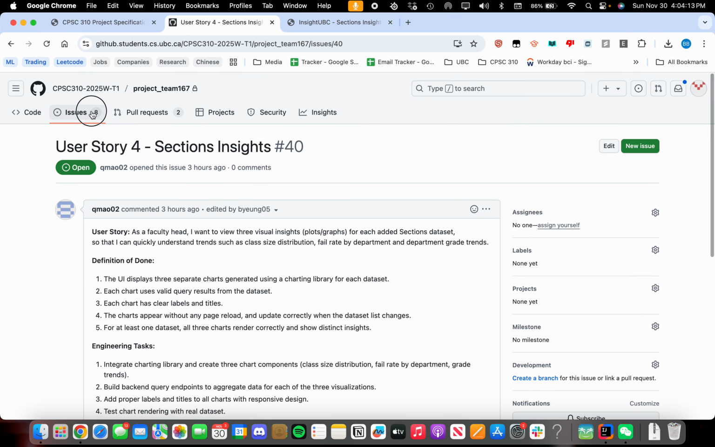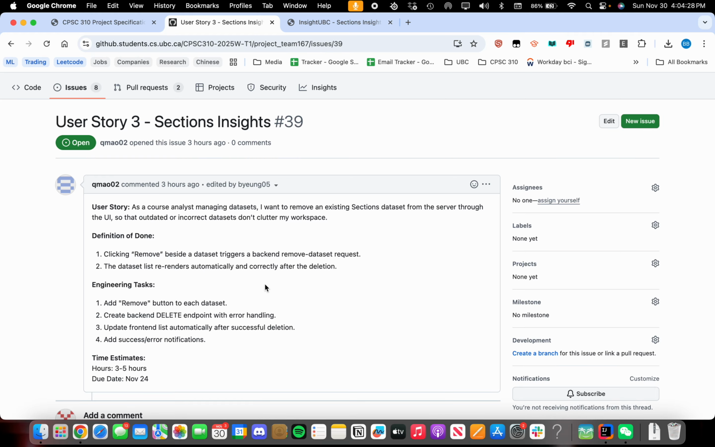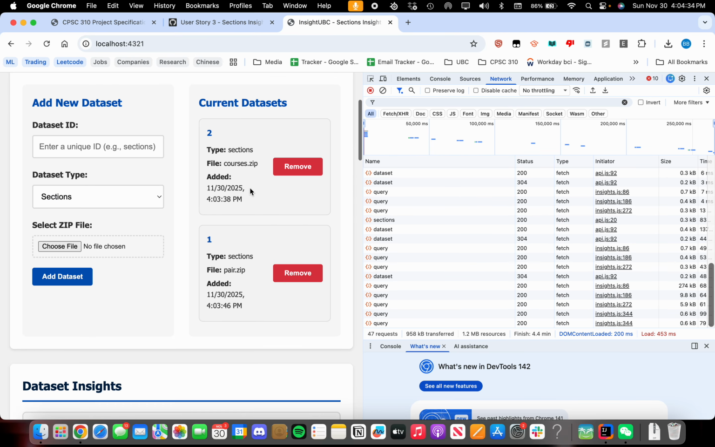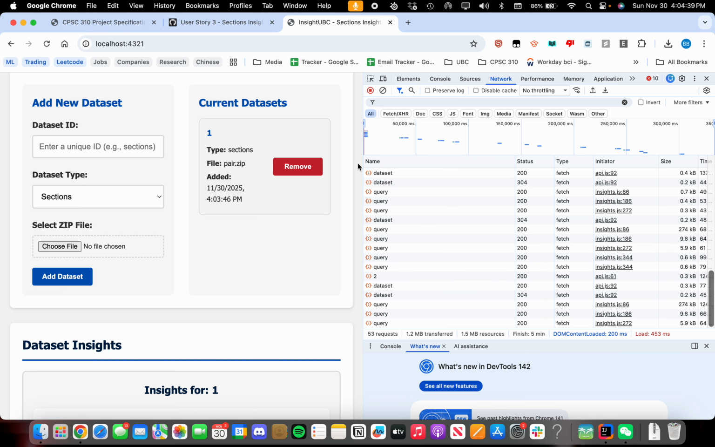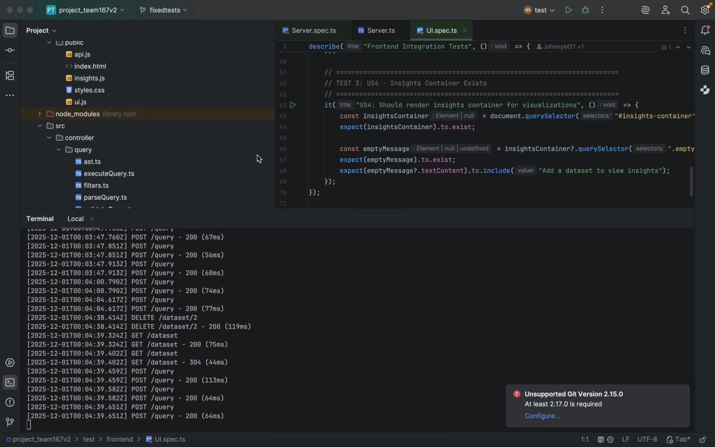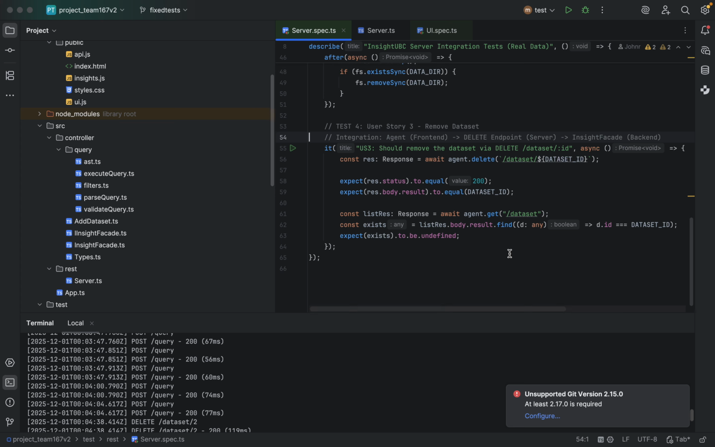Moving on to the last user story. We're a course analyst. We want to manage datasets. When we click remove, it will trigger the backend to remove it, and the dataset list will automatically re-render correctly. Let's go back here. Say we don't want this dataset, we want to remove it. We click remove, and it has been removed correctly, and it no longer shows up here. Then we want to show the test, which is in the spec, and I'll drag this down so you can see it properly. This is the last user story integration test.